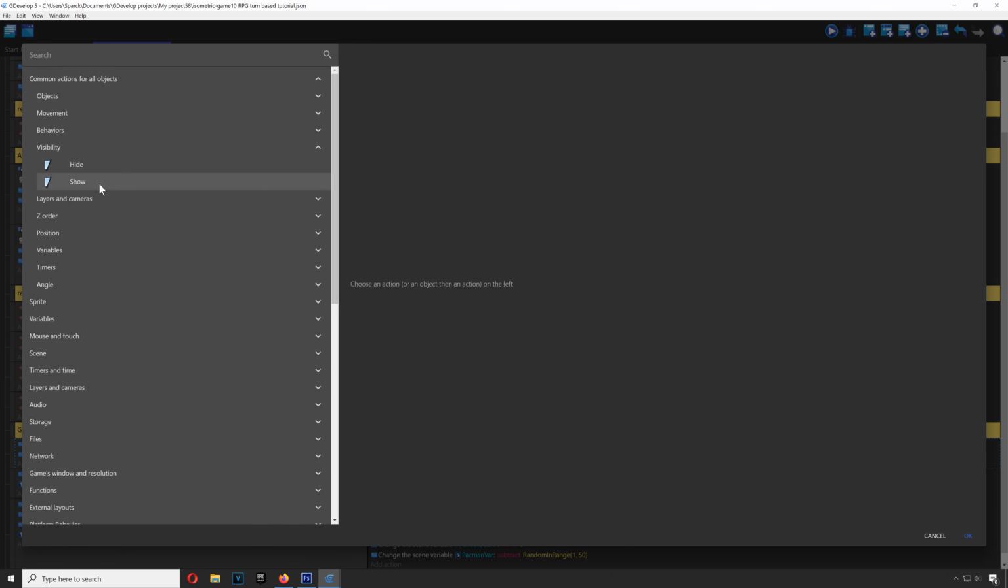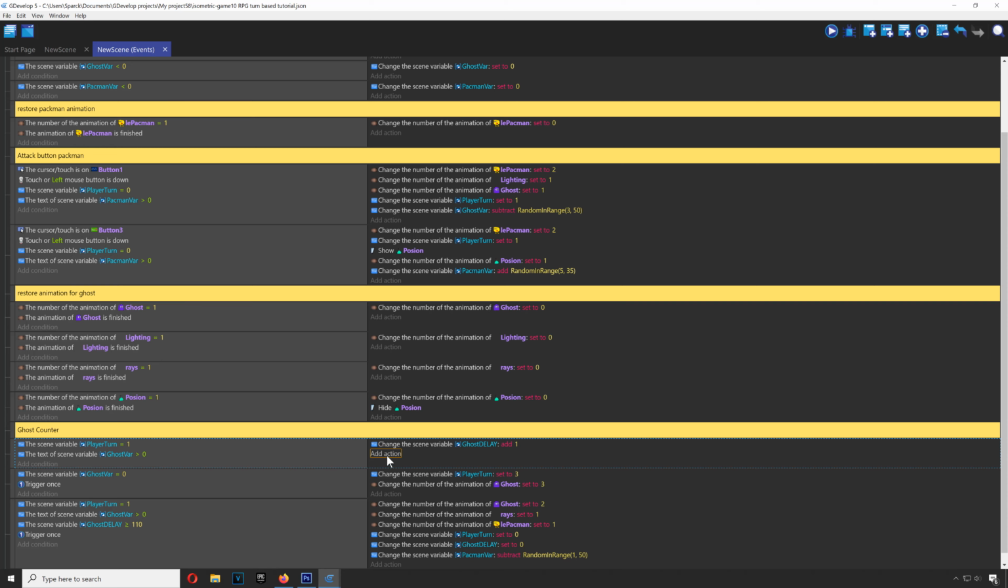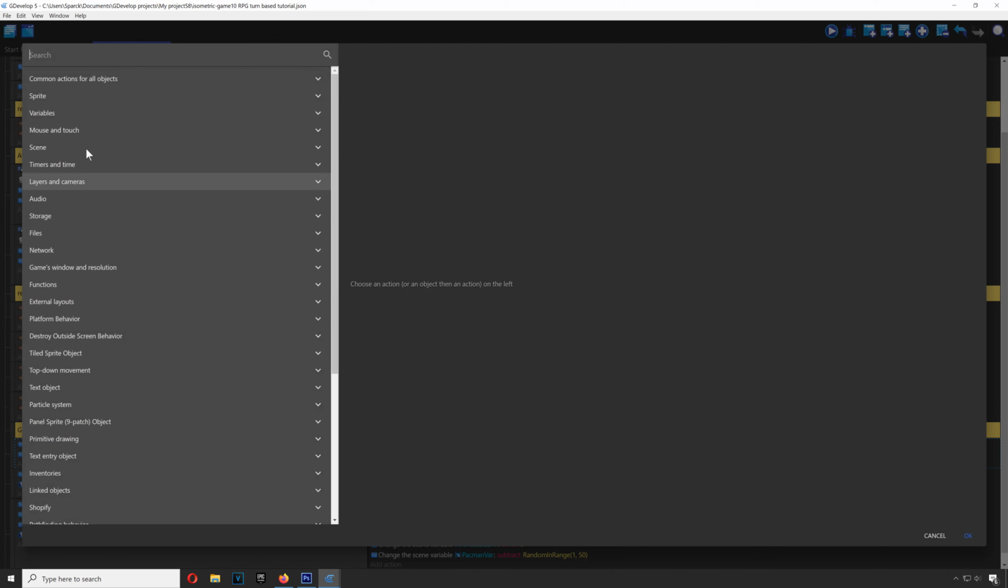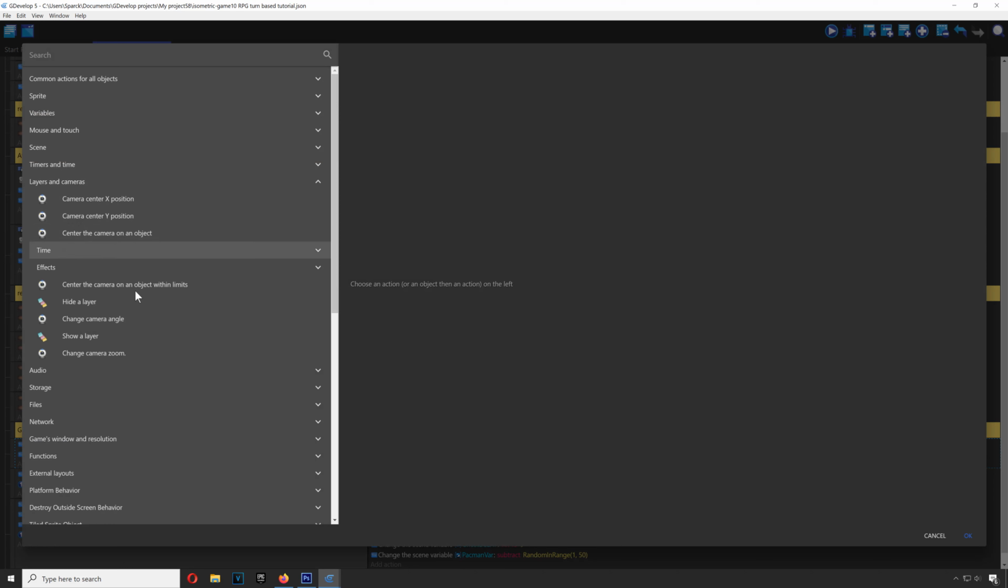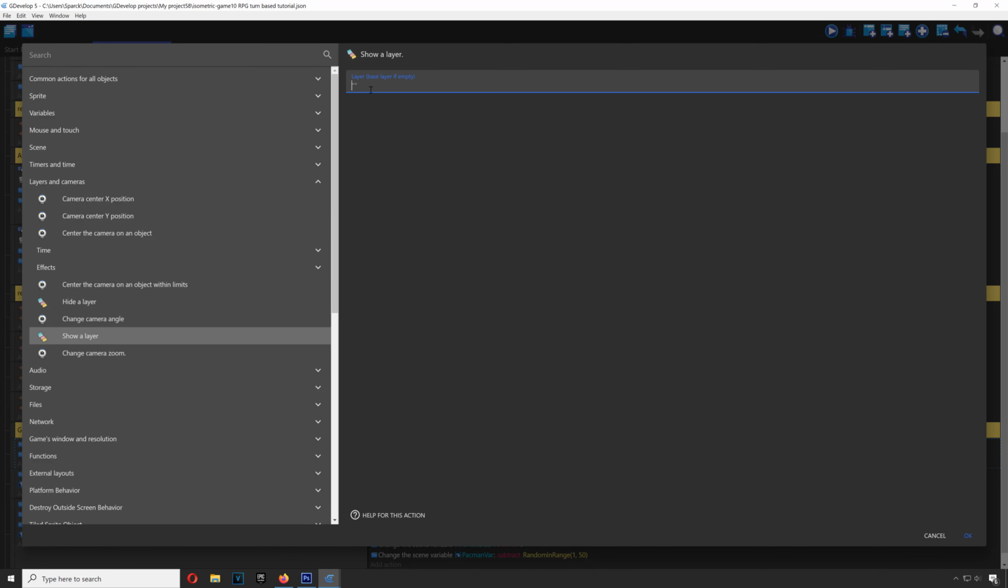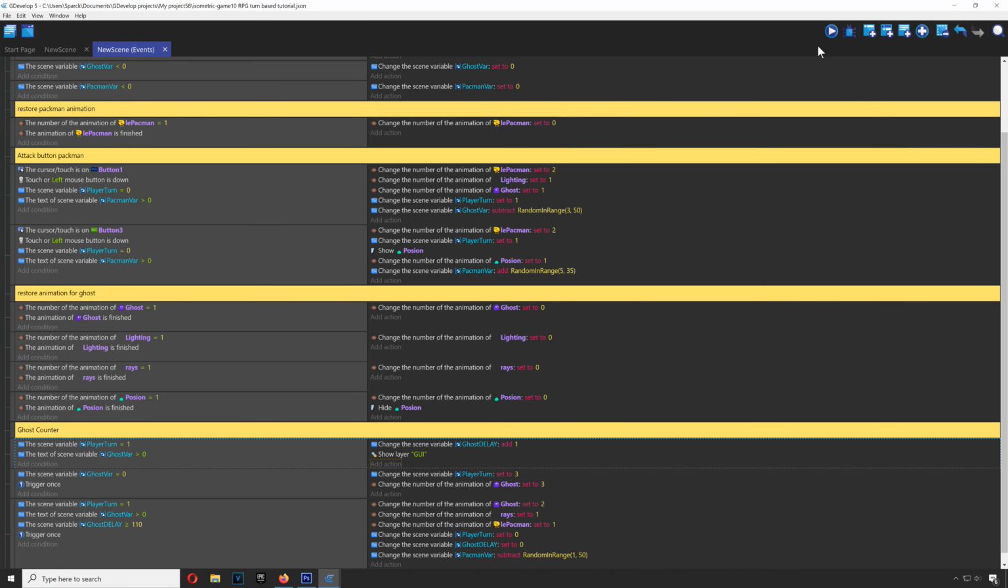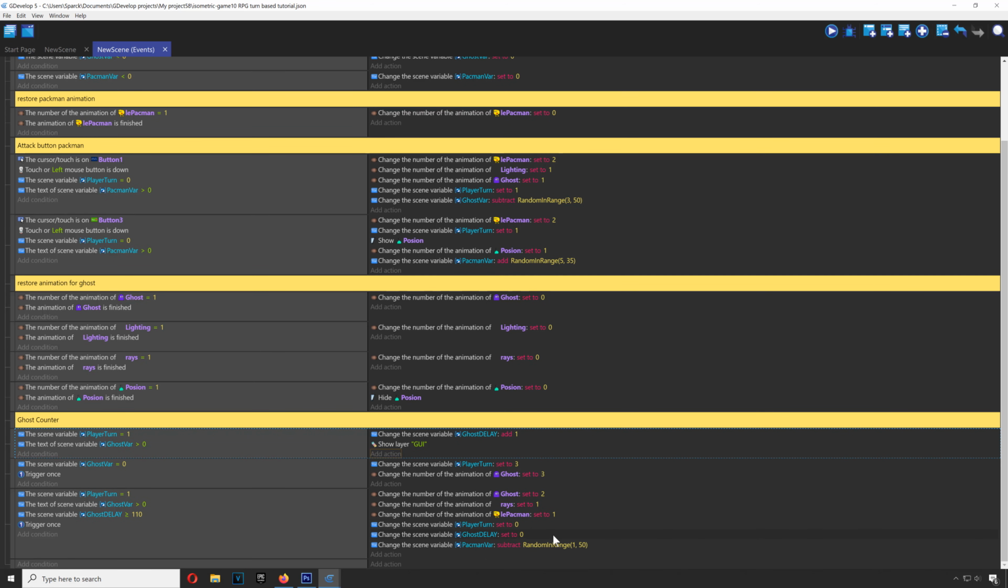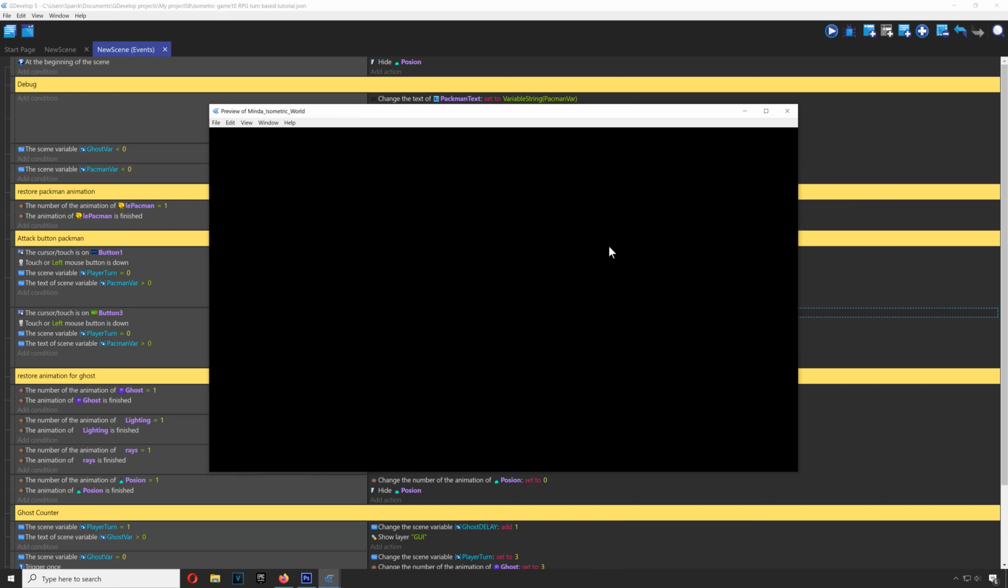Visibility, show. Actually, we can show the whole layer, I think, because the layer is hidden right now. Show a layer. This will be the GUI layer. And let me increase the damage for the ghost, so that way we can kill the ghost faster.